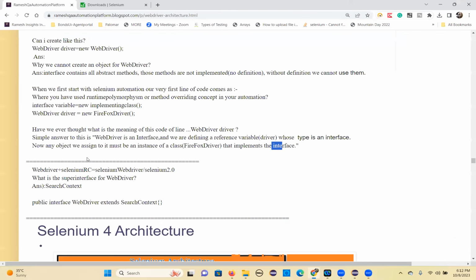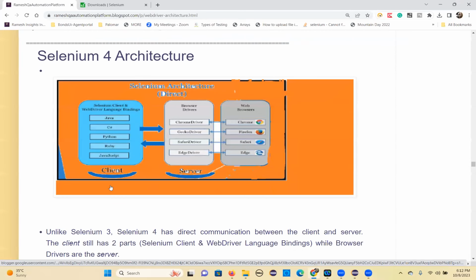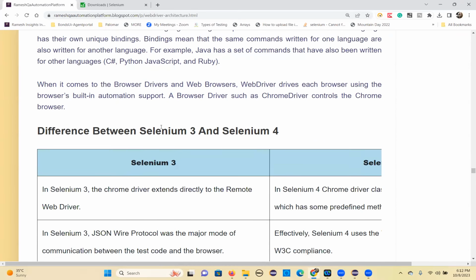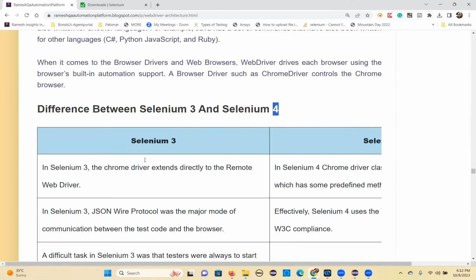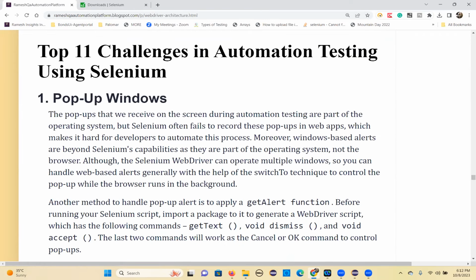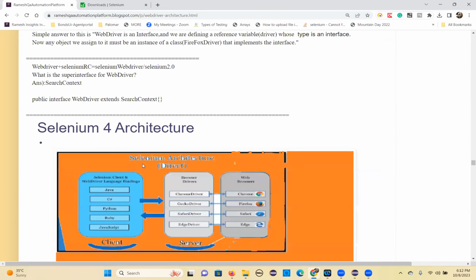So any questions on this till now? And we have the Selenium 4 architecture, and we'll see some differences between Selenium 3 and Selenium 4. This is another interview question. Then we'll go for the challenges.